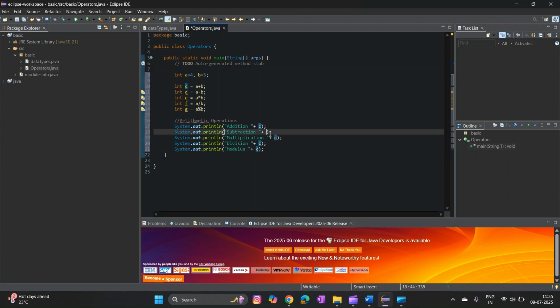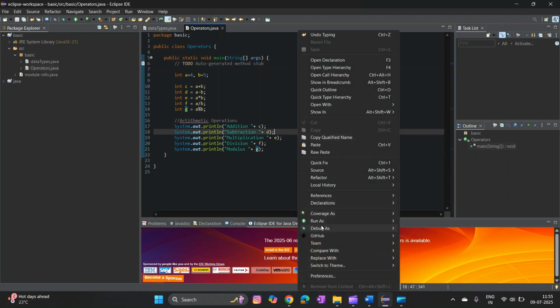So subtraction is stored in variable D, multiplication is in E, F, G. Where is G? Yeah. Okay, done. Now let me run this.